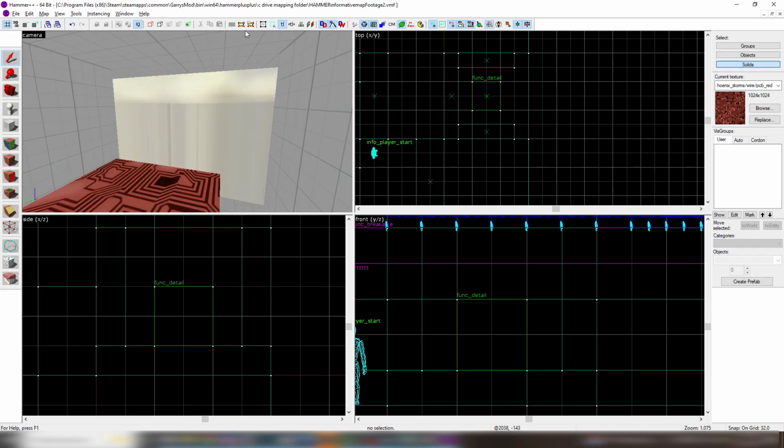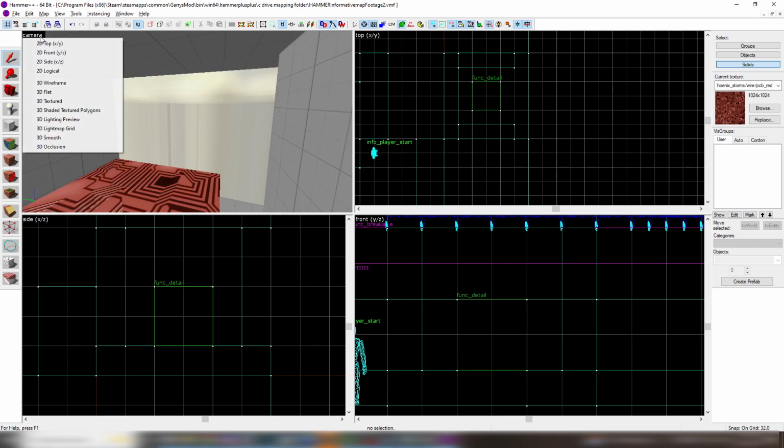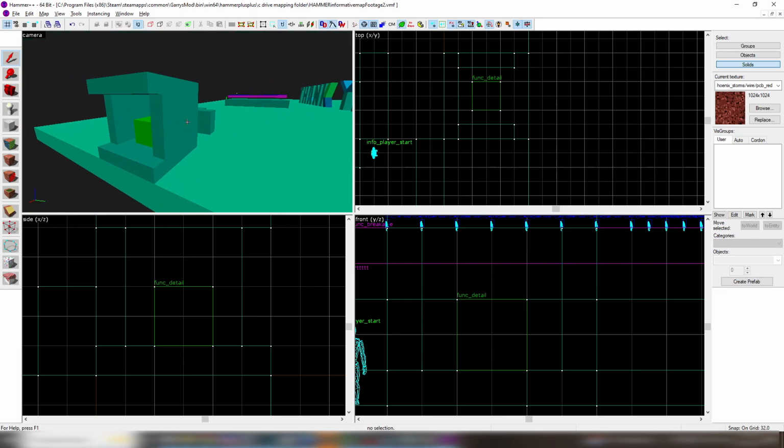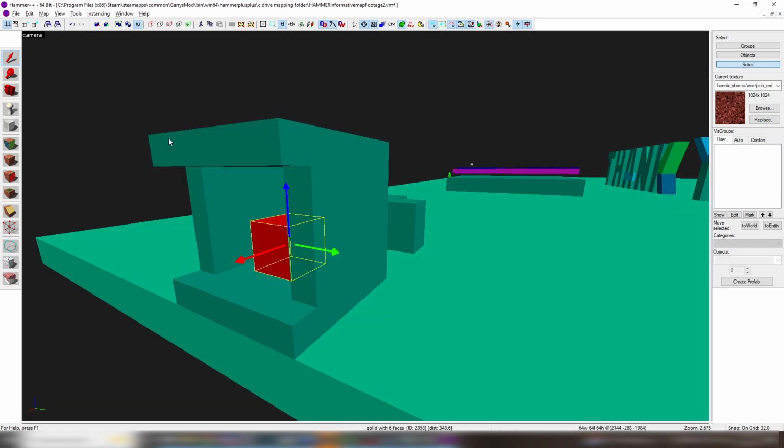In Hammer++, you can change your camera's view to anything you like by left-clicking on the view's name in the top left corner of the view. If you want a view to take up the whole screen, press Shift-Z to expand it, and then press it again to return it to the original size. If this doesn't work, press Ctrl-A to resize all windows to fit.